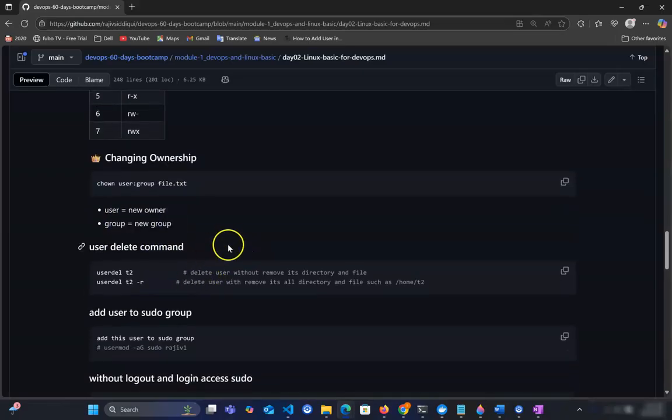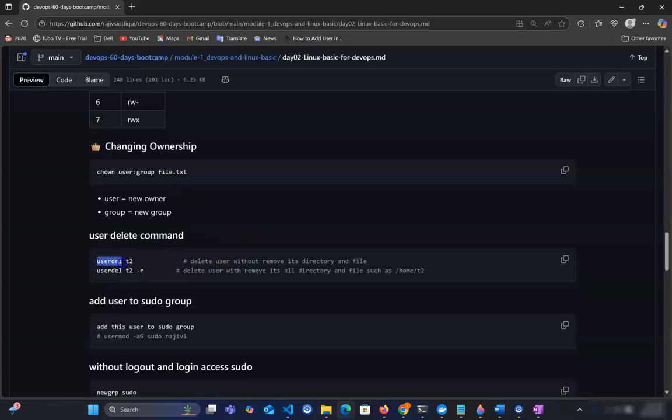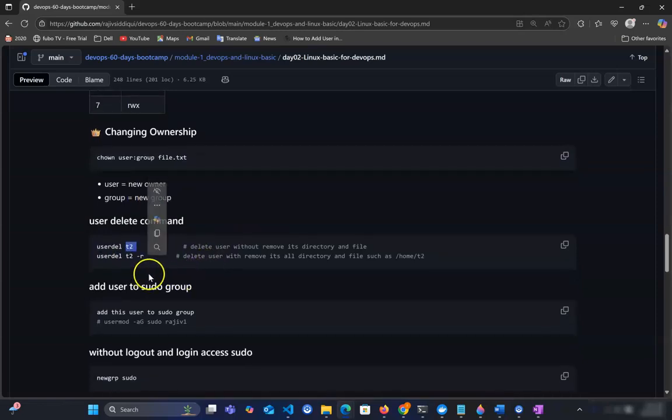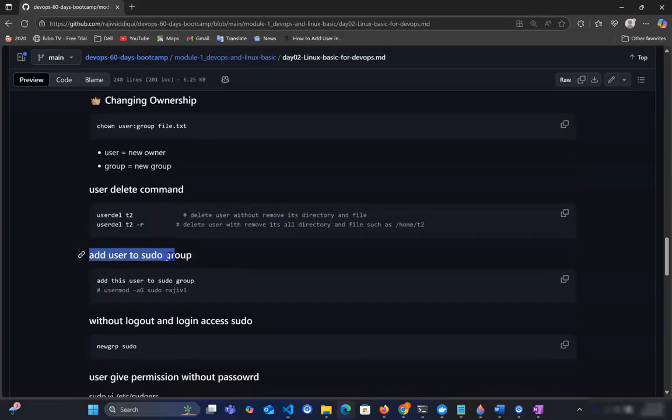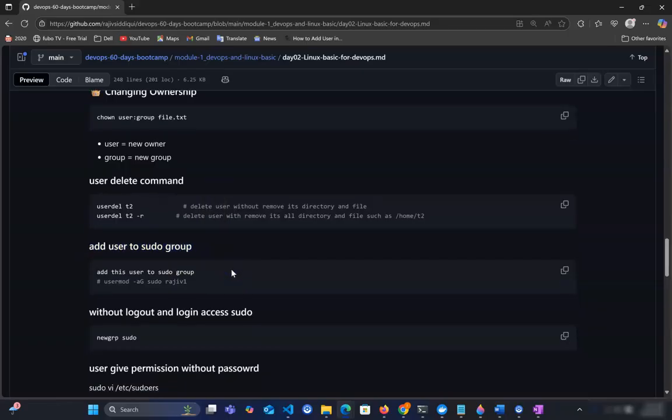So if we want to delete any user, you just use userdel and the username. And if you want to delete the user's home directory also, you just add -r. So you already saw how you can add a user to a group. This is a different command.